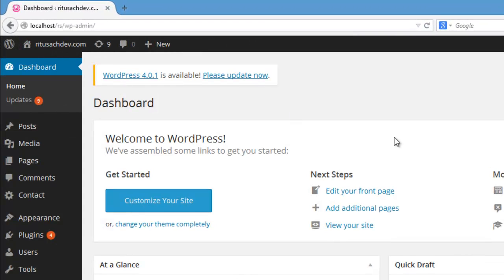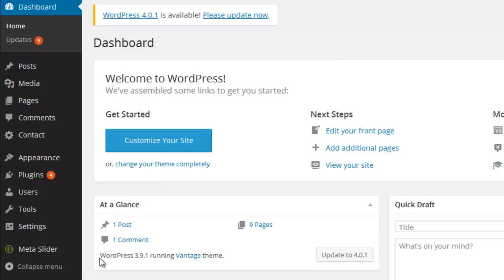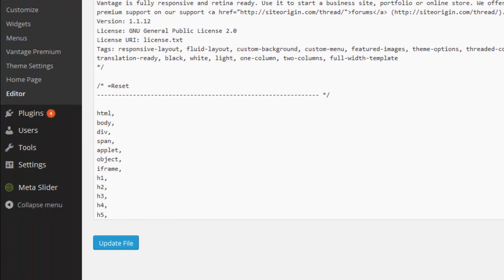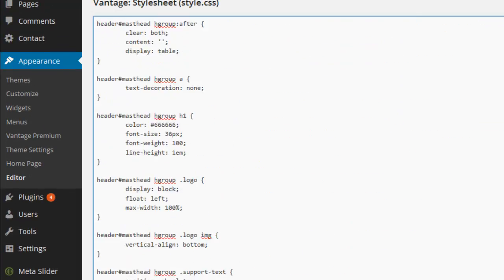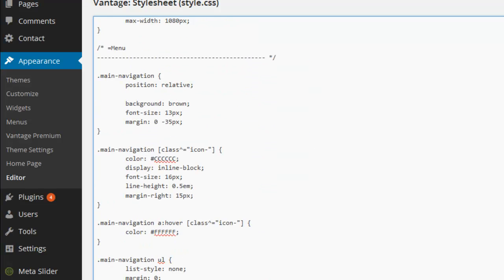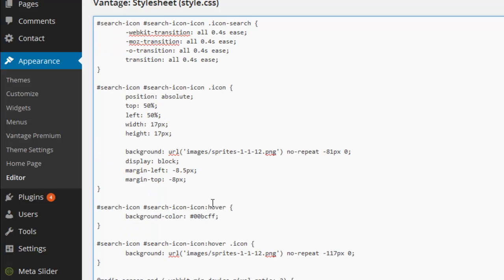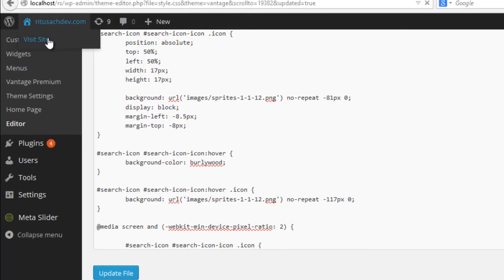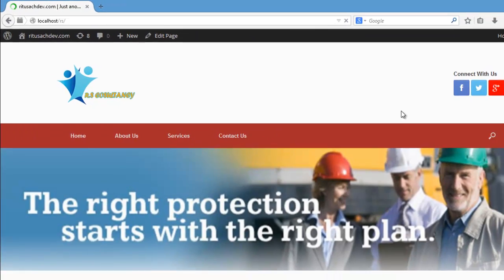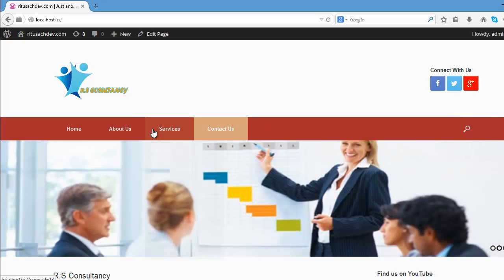Let us go to our dashboard, Appearance, Editor. Let's scroll. Now we will find something like search icon hover. This is here. Search icon hover. Background color is blue. #00BCF, which is responsible for the blue color. Let's make it Burlywood now. Let's update the file. Let's visit our site now. Now when I hover, here we have also Burlywood color as same.